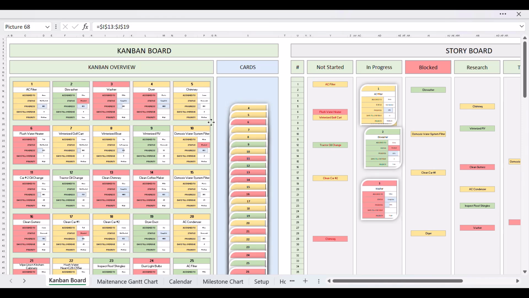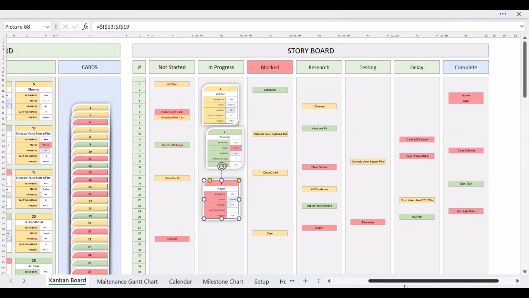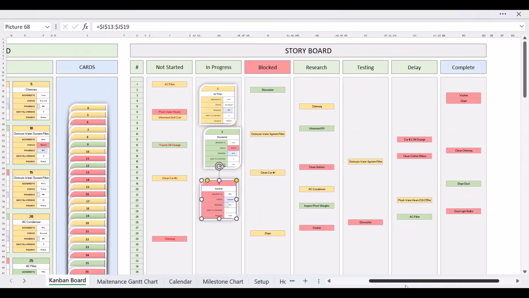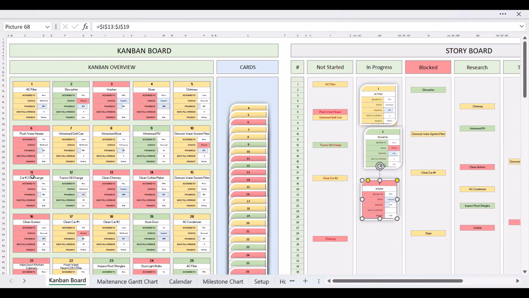But very simple, easy to use. Everything you input on the maintenance Gantt chart, it will automatically update all this over here for you. Again, you don't have to drag the Kanban card, the storyboard will automatically update for you. So that's your preference, but that's there for you to use too.